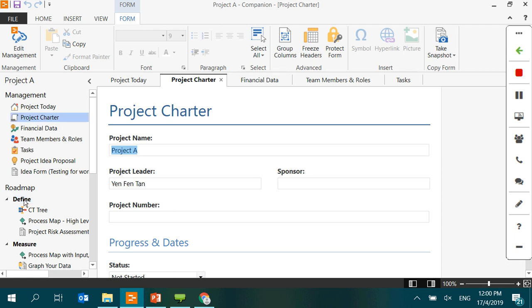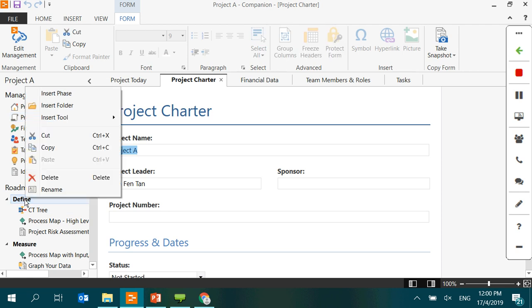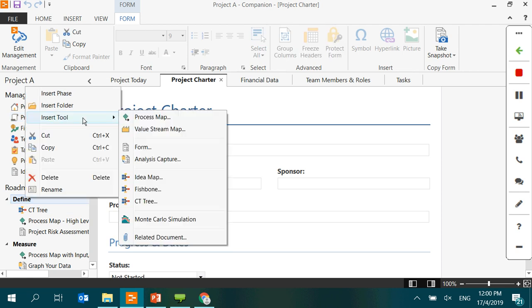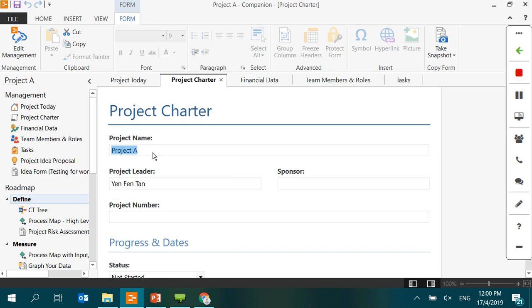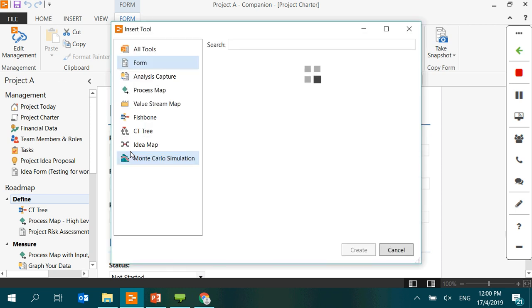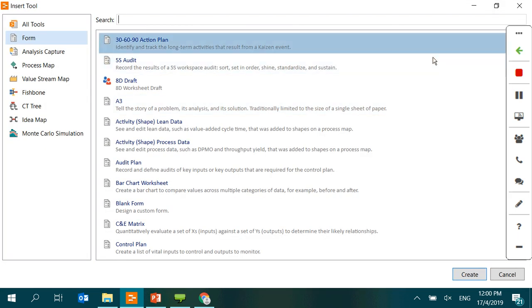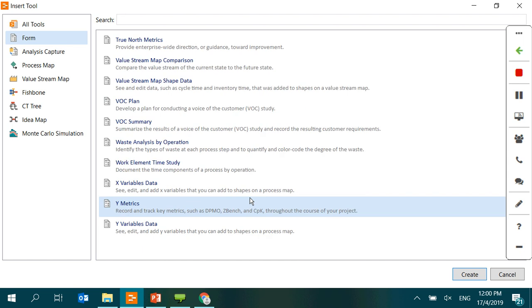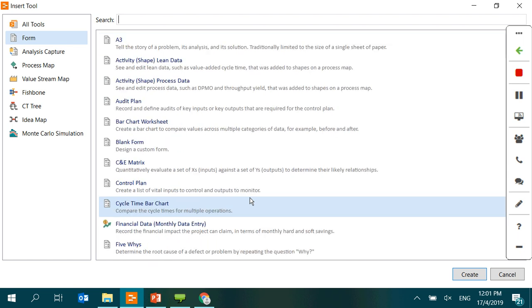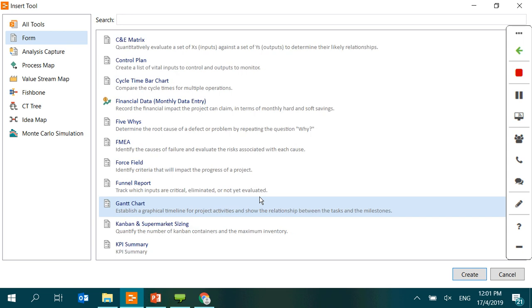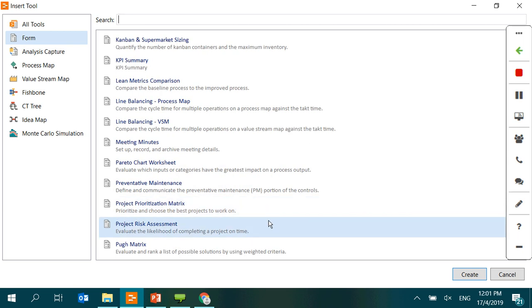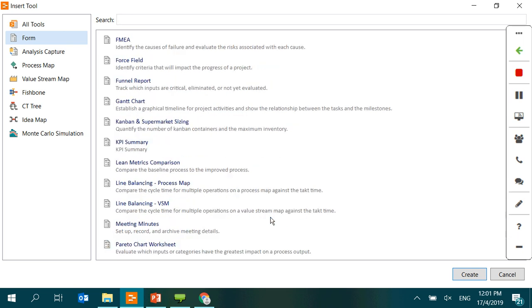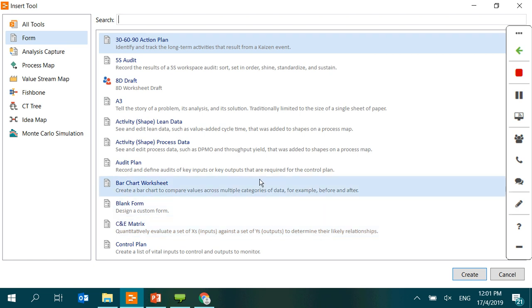Before we look at the project charter, just for your information, you can choose to insert forms by right-clicking on any phase, insert tool, form. Then you will see a list of forms which are predefined for you. There are around 30 to 40 forms. The standard forms: C&E matrix, FMEA, Gantt chart, project risk assessment, and so on. All the basic forms are predefined for you.